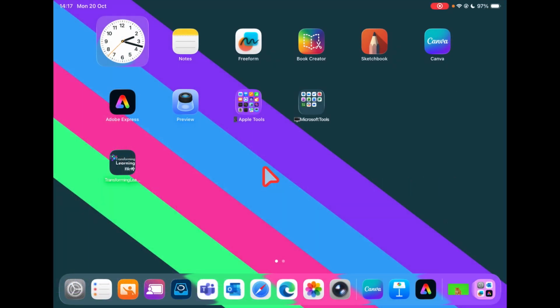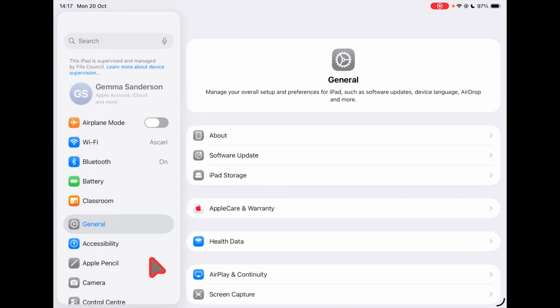Speak Selection allows us to select any text on the screen and hear it read out loud. To turn this feature on, we need to open up Settings. Within Settings, we're looking for Accessibility down the left-hand side.